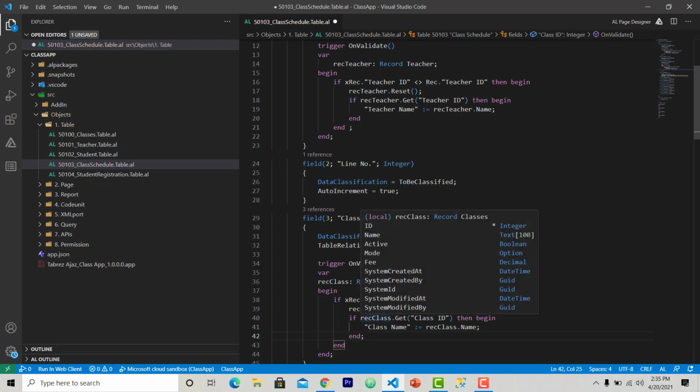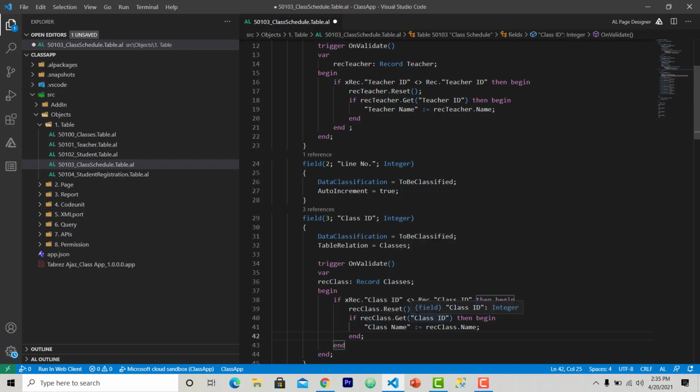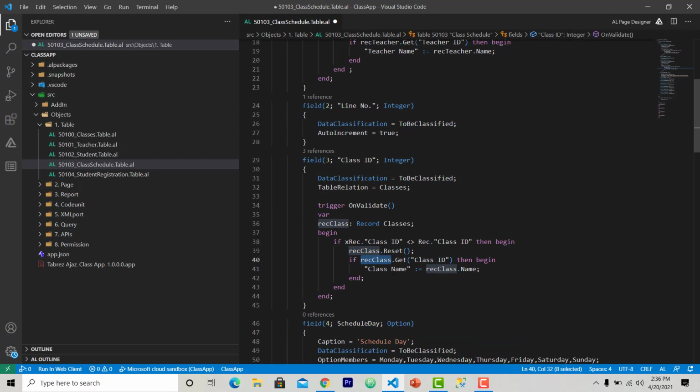As you can see, the ID in this table is a primary key. So when I select a class ID that has a relationship with the classes table primary key called ID, whenever I select a class ID, this will try to get the record of that particular class and set the class name. So we are done with this on validate.